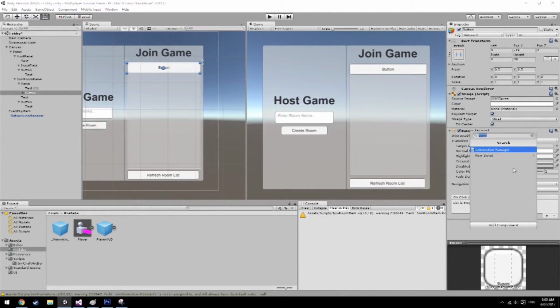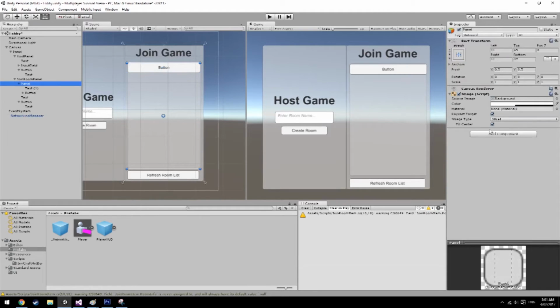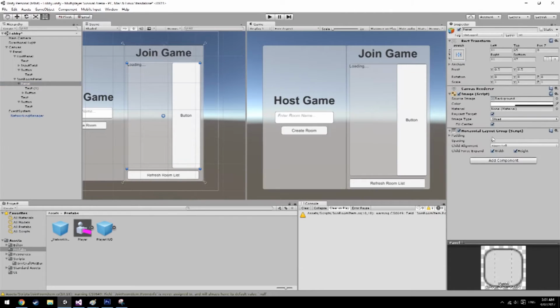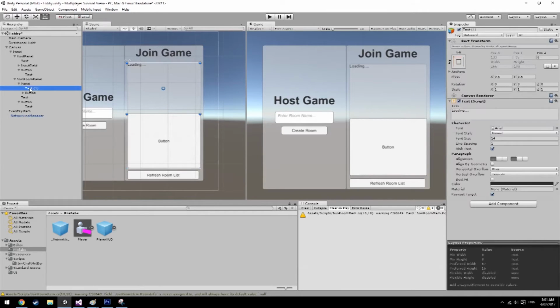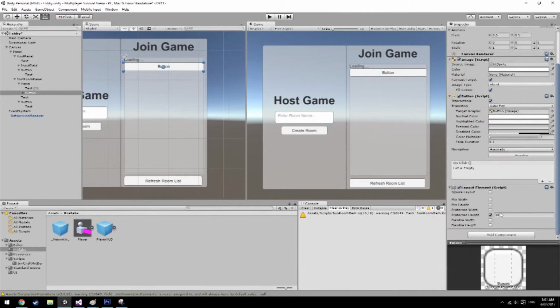Oh wait, we can just create a element, and we say the preferred height is 30, so it'll automatically change when we spawn. And this is going to have a horizontal, oh no, this one's going to be the vertical layout. And why is that? Oh yeah, we don't want to expand the height, we just want to expand the width so it fits. Maybe let's make this 35. Alright, that should be good.